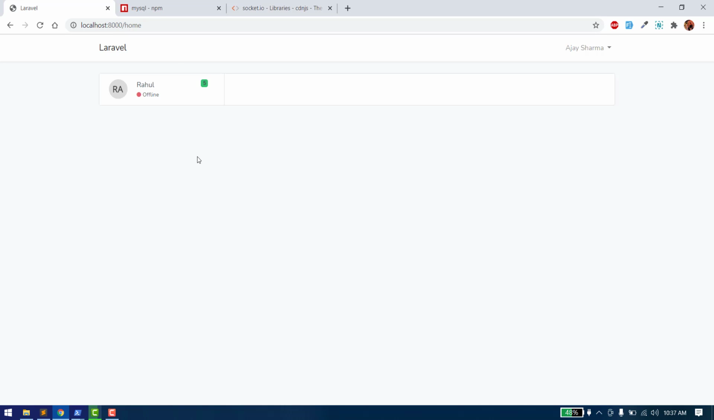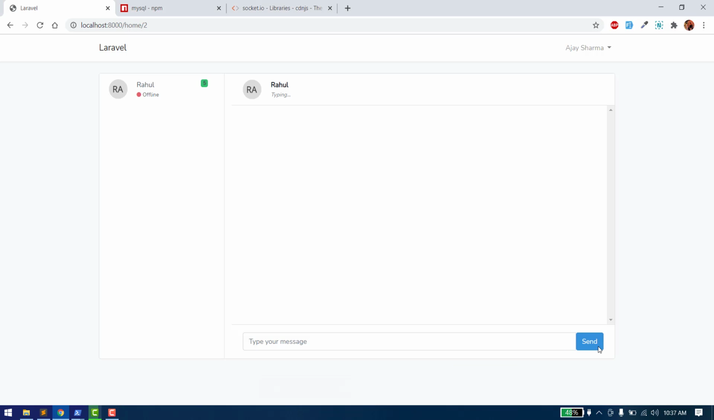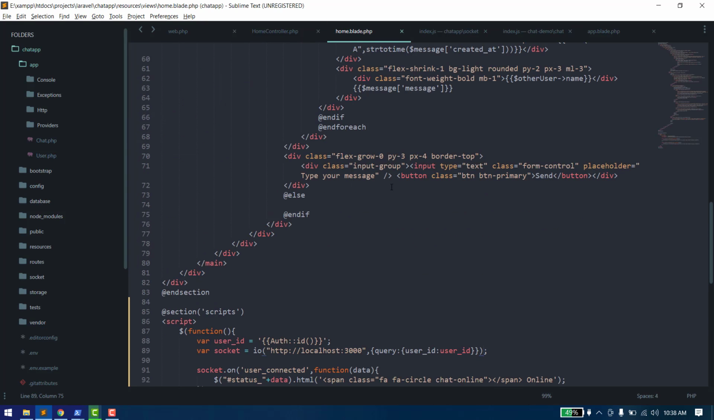Okay, so now let's set up the chat functionality, like sending messages and receiving messages. To start the chat, we first need to select any user. Currently we have a single user, so we can click here, and now our view is here for chat to start. Now we first need to make this send button work.